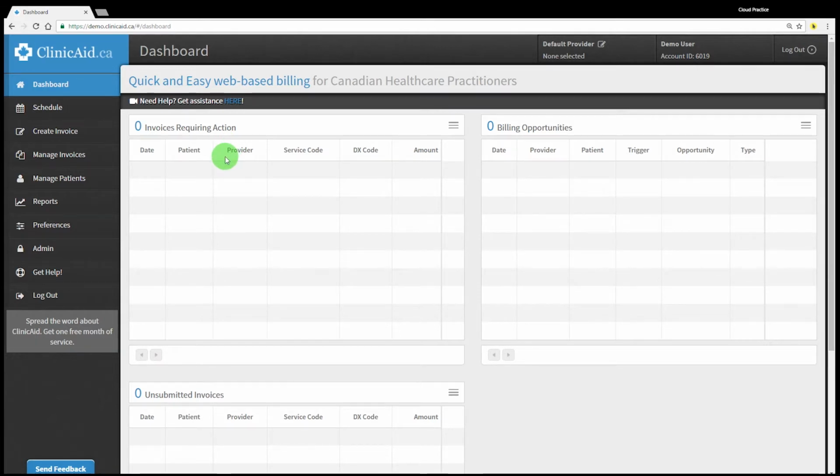The first step in getting your account set up is to add a provider record. This can either be yourself as the physician or medical care provider, or it can be a provider that you're going to complete the billing for if you're a billing agent in Alberta.